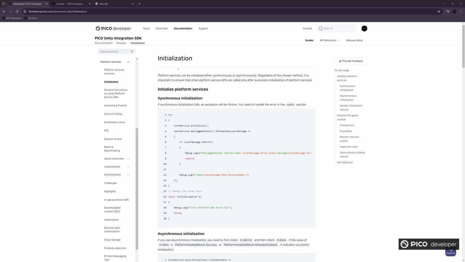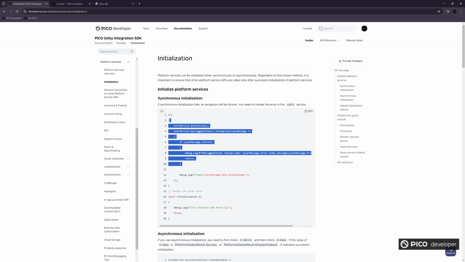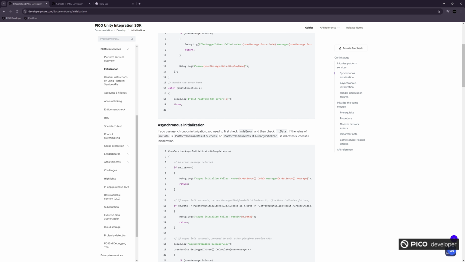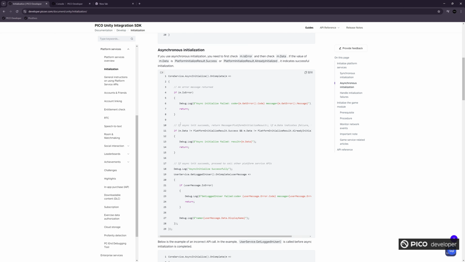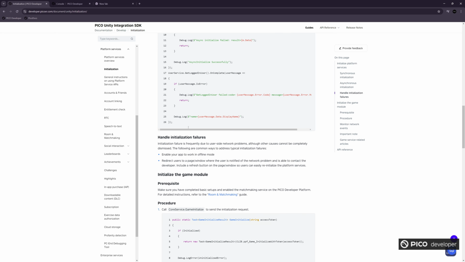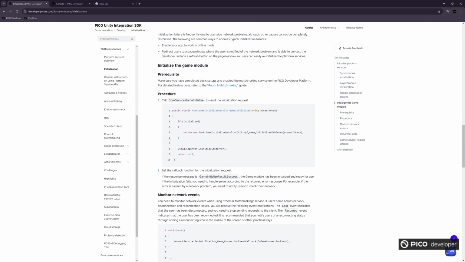Head over to our initialization page here. We have some code examples in our documentation. To get started, you need to initialize core service.initialize. You can do this synchronously or asynchronously. We do recommend asynchronous initialization. It really depends on your project. Once you're able to do that, you're able to grab the user's information and then grab the user's display name, grab the user friends list. But if you wanted to use rooms, matchmaking, leaderboard, achievements, you actually have to do core service.game initialize. You have to initialize the game service as well.